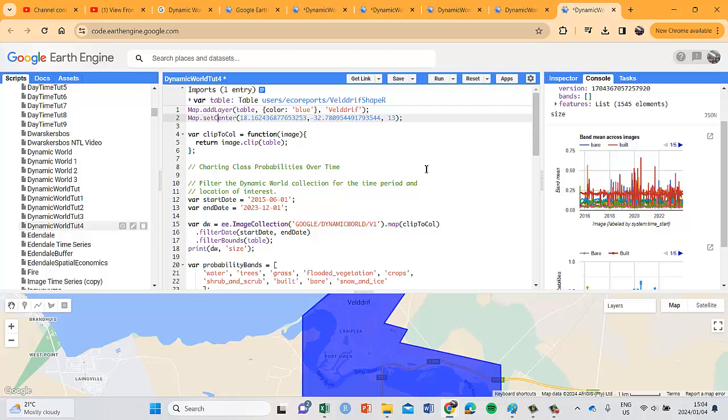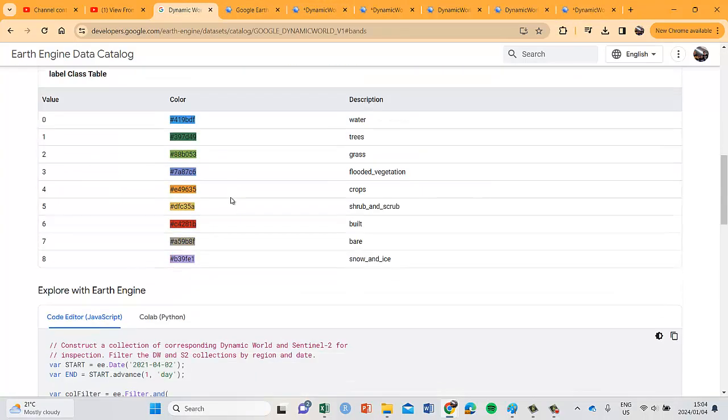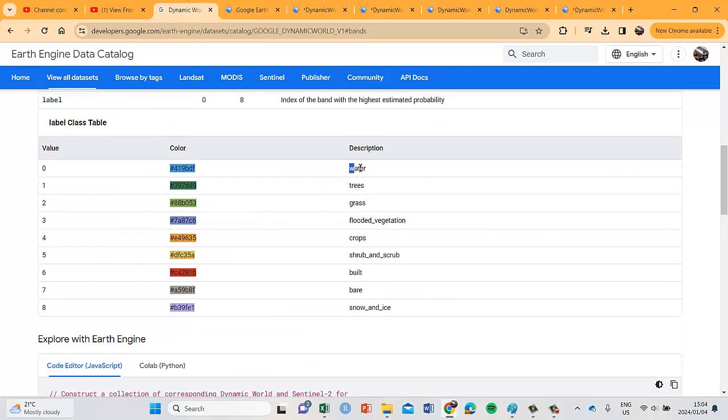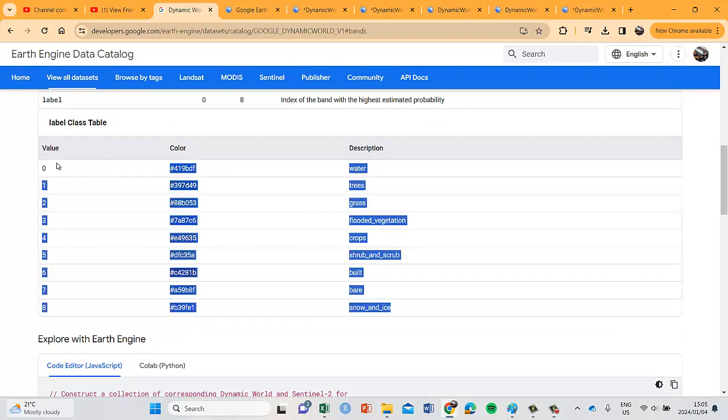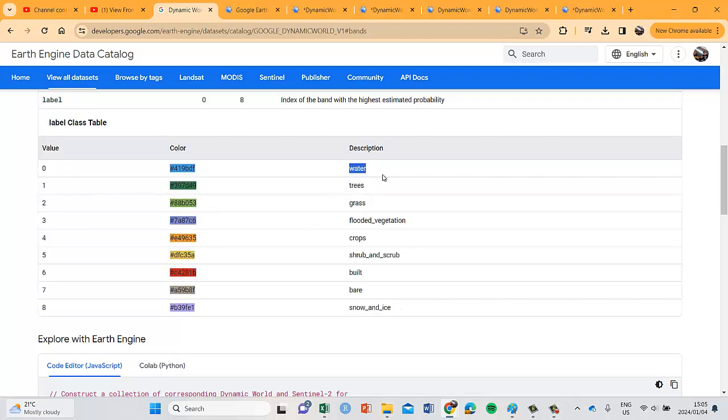Okay, so that's the whole idea of this particular video tutorial: to create a time series for each and every land use, land cover category or class. Remember, there's 9 classes. Let's just confirm that there's 9 classes. So we want to generate a time series for water, trees, and each of these over the period. So that will give you an indication of what happened with water.